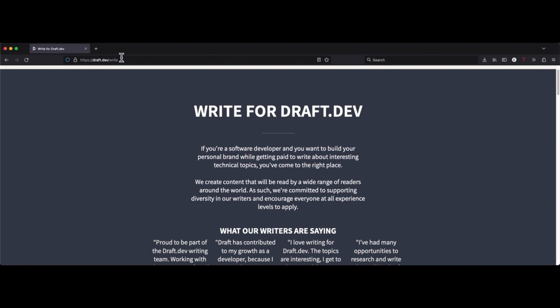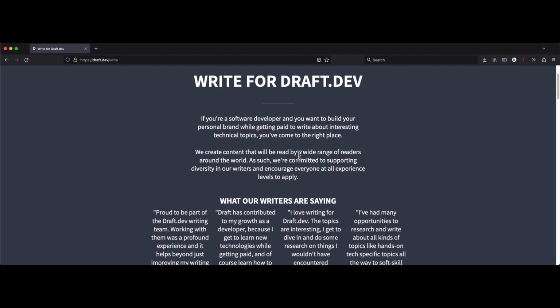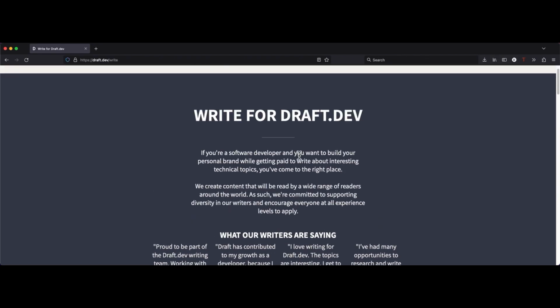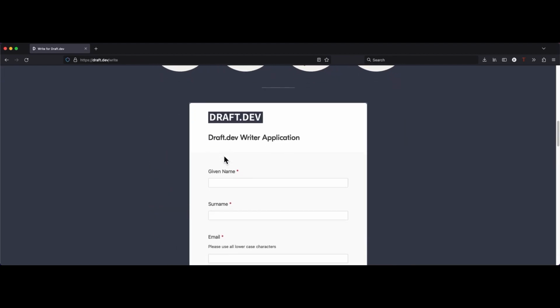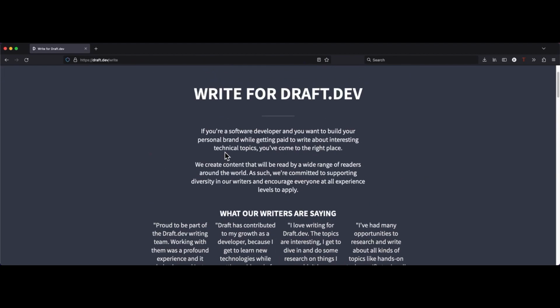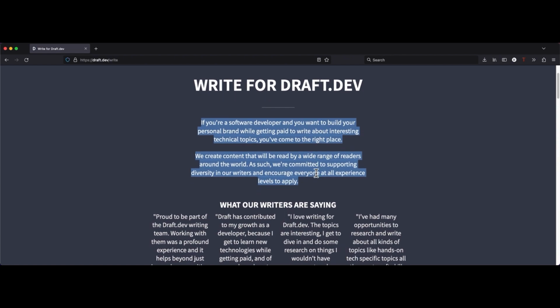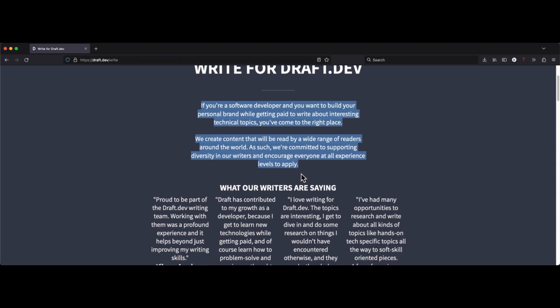So you just go to this URL/write, which means you can write for draft.dev. So it's probably where draft.dev accepts articles from software developers. So you need to read all this. You need to read the guideline for submitting an application. So they create articles for a wide range of readers around the world.